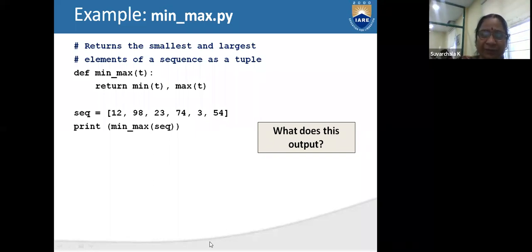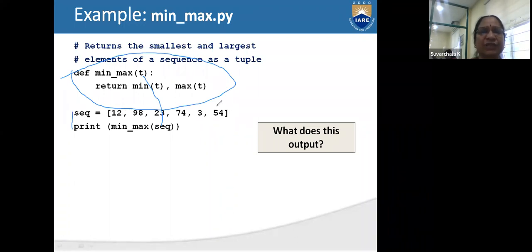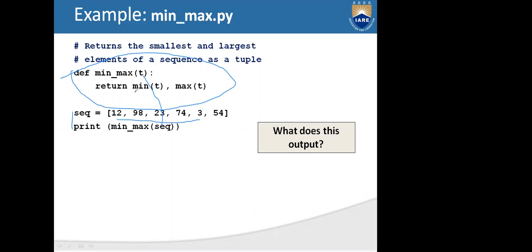Please observe, this is a user defined method written by us, as we discussed earlier for classes. And this is my driver code. The sequence consists of a list of elements. You can use tuples also, and it will work. The sequence is passed to T. So T is nothing but 12, 98, 23, 74, 354. Min of T means the minimum of these values, which is 3. Max of T means the maximum of these values, which is 98. These two values are returned.